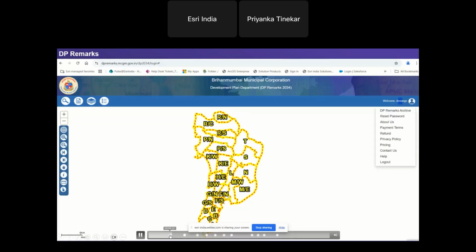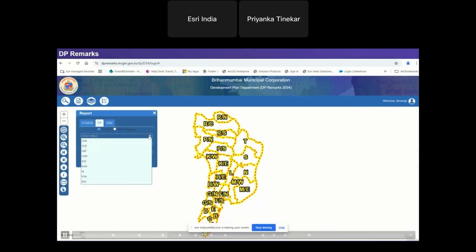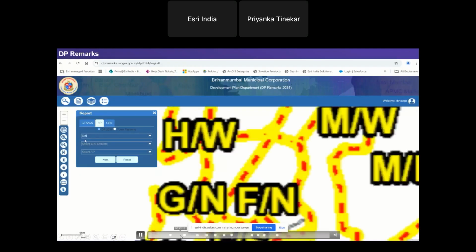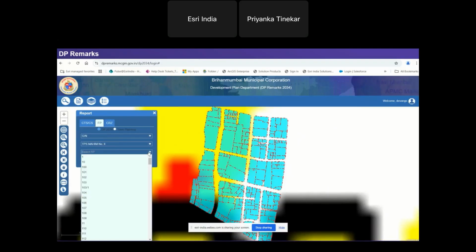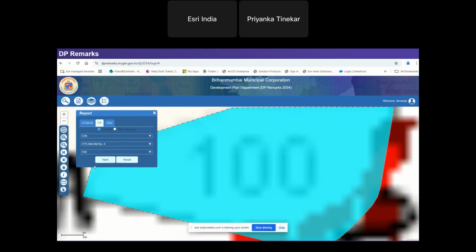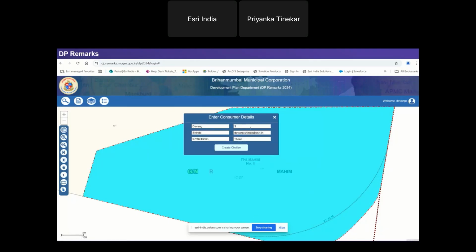So the user will first register and log in into the portal. Next, the user can get into the report tab, under which he will select final plot information, select the ward number, then the TP schemes and the final plot number. Once the user is confirming the information for the selected plot, further the consumer details can be addressed and a challan can be created.